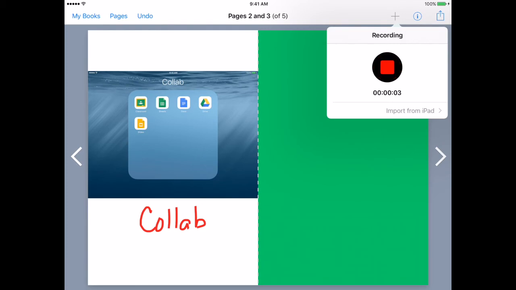One of my favorite features on the iPad is the Colab or Google Apps for Education apps. I like the fact that they talk to each other and that I can connect them from Google Classroom and Drive and Docs. Everything is connected. So that's why I really like the Colab apps.